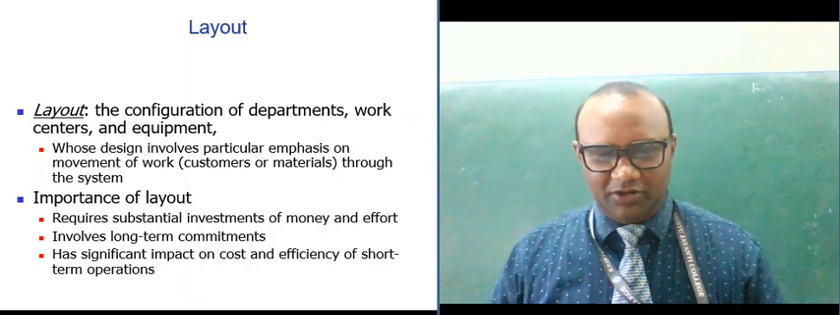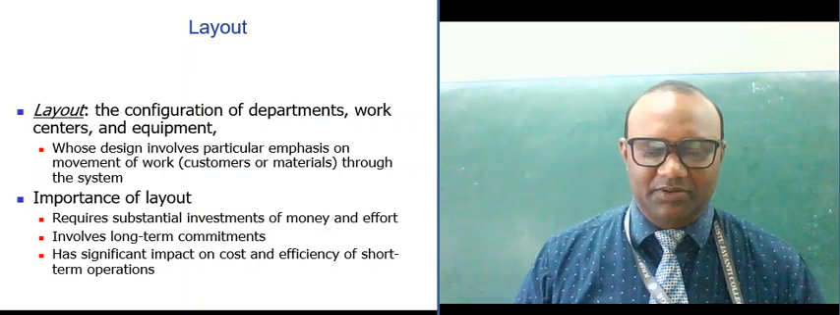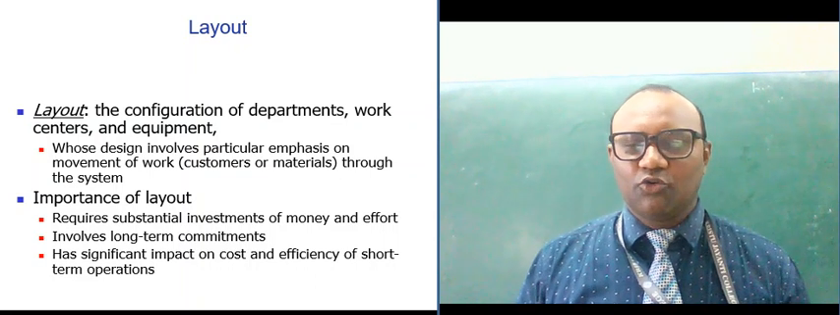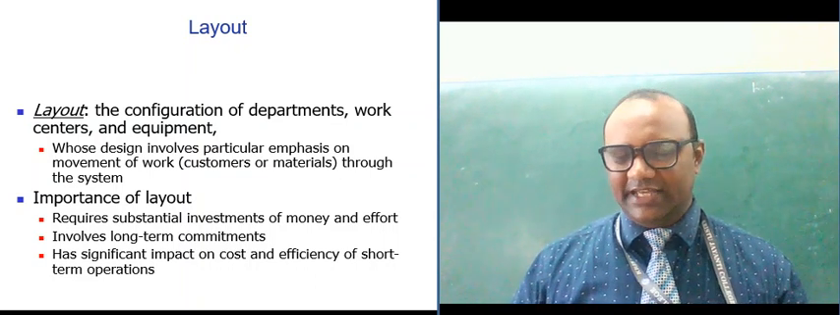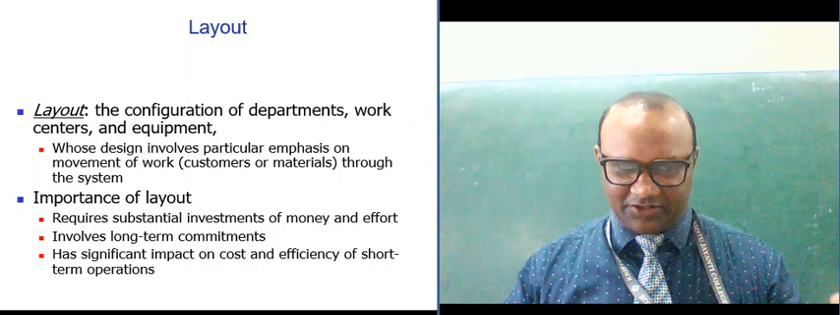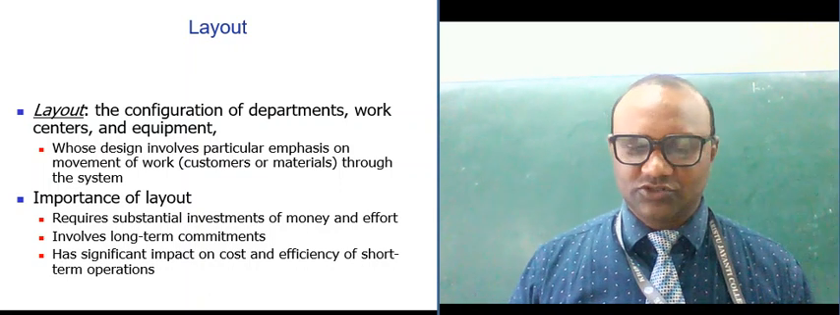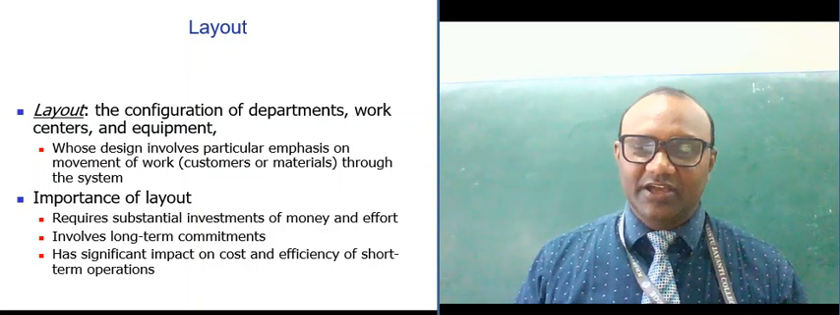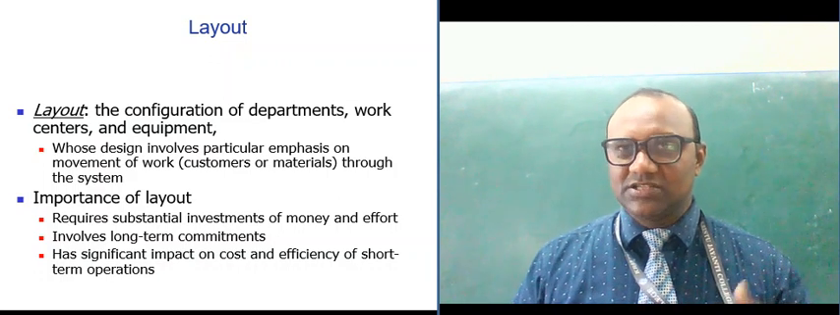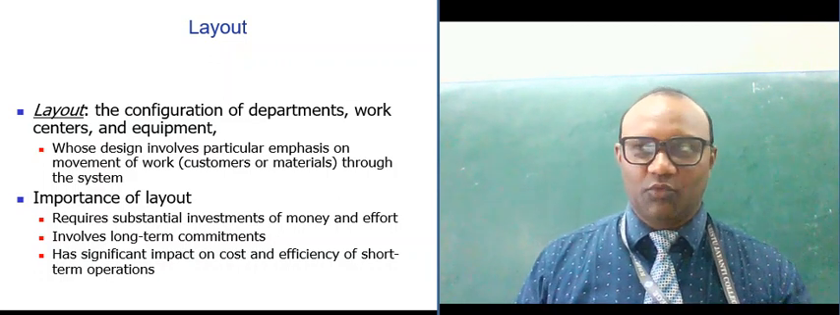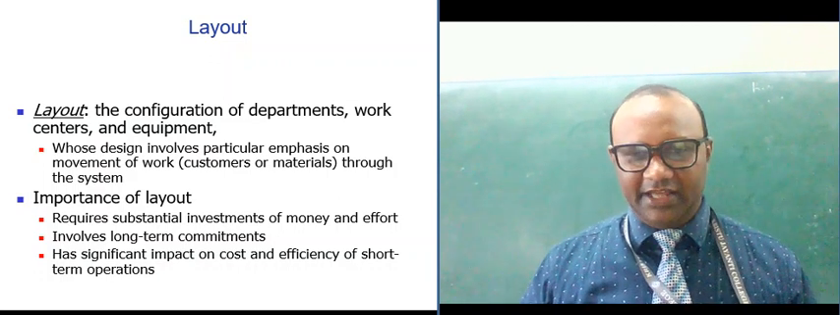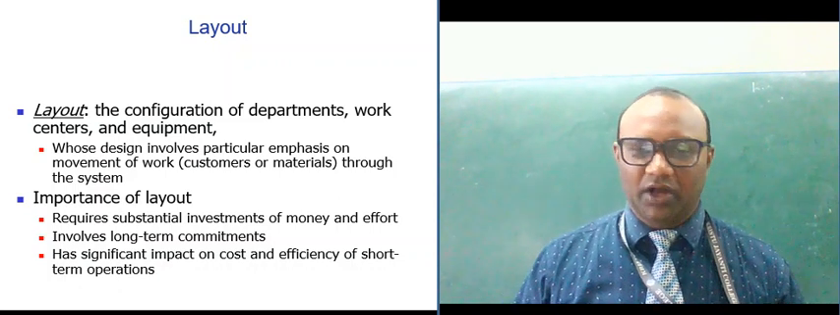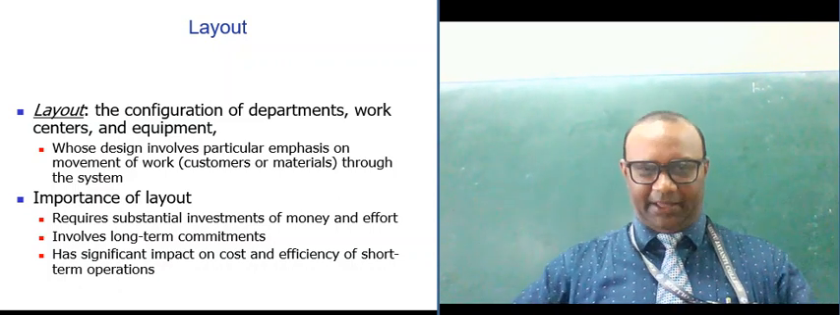What is a layout? If you want to understand that in a very simple way, it would mean how are you going to plan your workstation? How are you going to plan your factory setup where the production is going to take place? Which is basically designing or configuring where your departments, your work centers, your workstations are going to be arranged, where machine, material, men are going to be coming and working. So how are you designing, right?